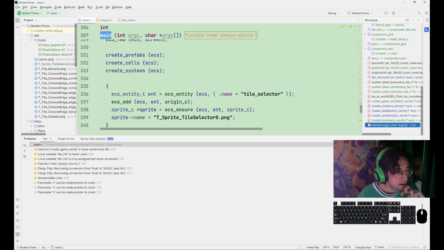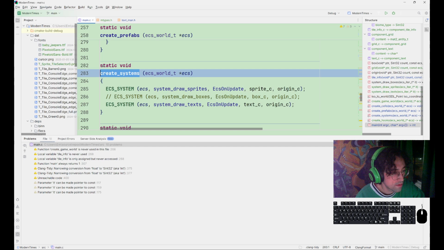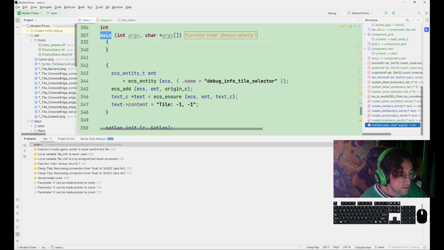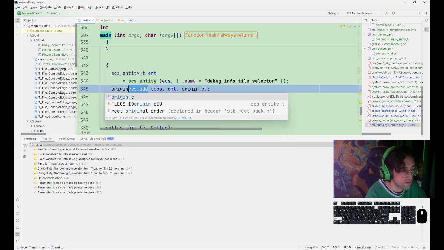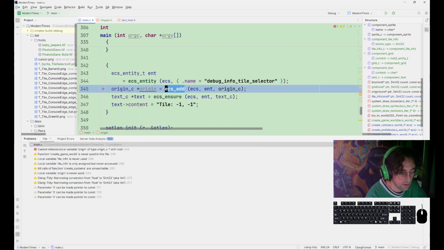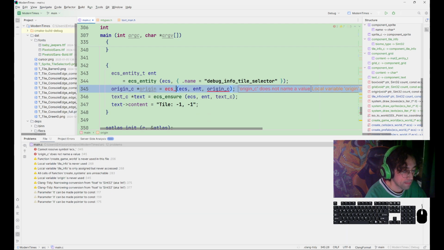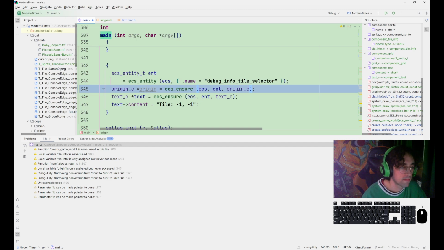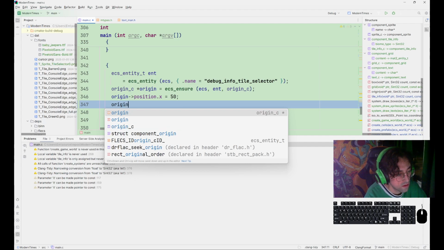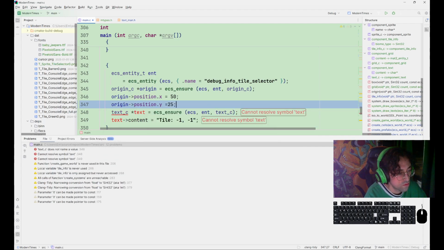So this is going to be a little system to draw the text. In the main, I'll create the system to draw all the text, and that's already done. And then I already have here a text. The position is 0, 0. I used enter before, and I was like, oh no, let's not use it. But actually, we're gonna set the position 50, 25.